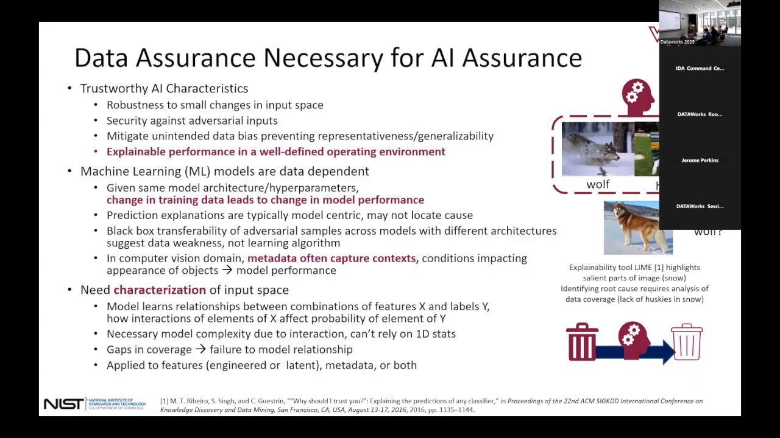Just to drive home that we really need data assurance in order to have AI assurance. This is because we want robustness to small changes in the input space and security against adversarial inputs. We want to be able to mitigate unintended data bias that can prevent representativeness or generalizability. And we ultimately want explainable performance, but one that is explainable within a well-defined operating environment. So we need to understand the input space that we are testing, and we need ways to characterize that input space.